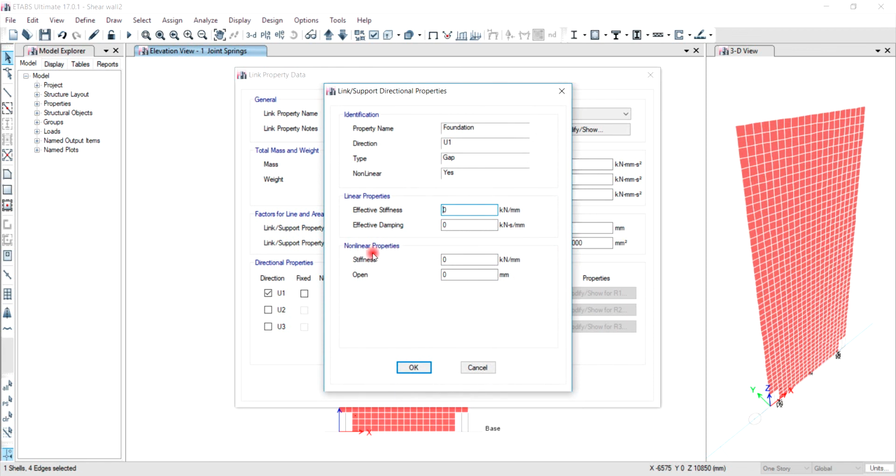In the nonlinear property section, for the stiffness, we're going to put a large number, which in fact is the stiffness of the foundation. And we're going to leave this value as 0 because the link should not open, or in other words, the wall cannot go into the foundation at the time of the rocking.